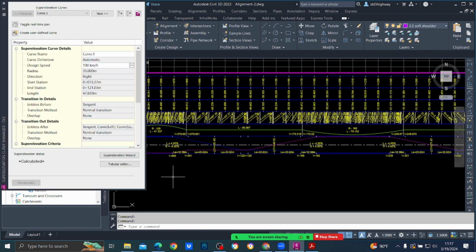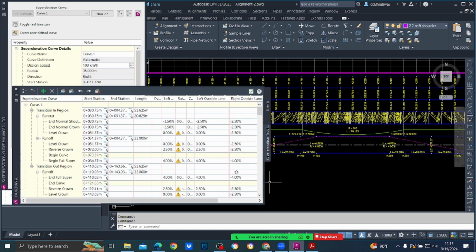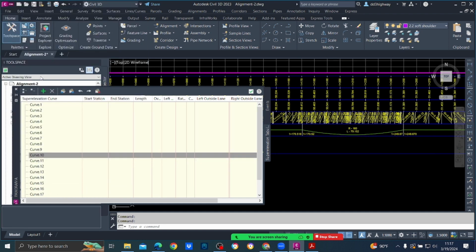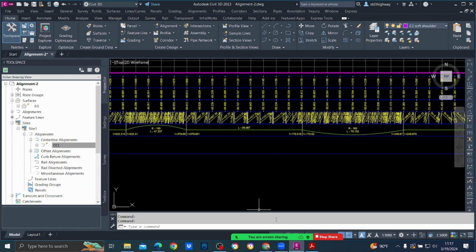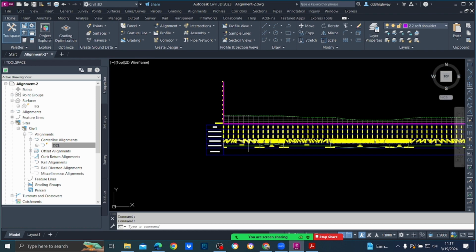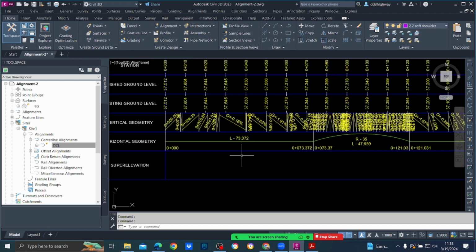Edit super elevation, go to tabular editor, and here you can remove all the data. Right, now we are going to provide super elevation using the manual method. Okay, using the manual method.